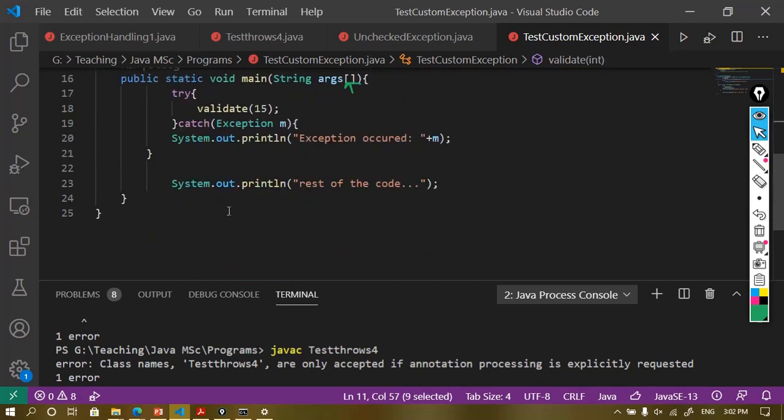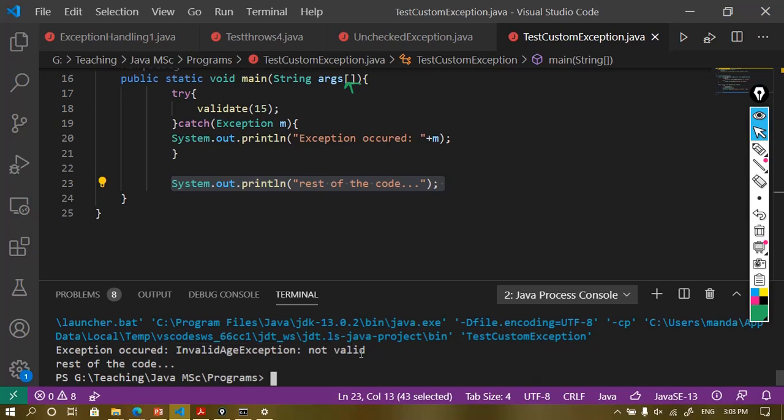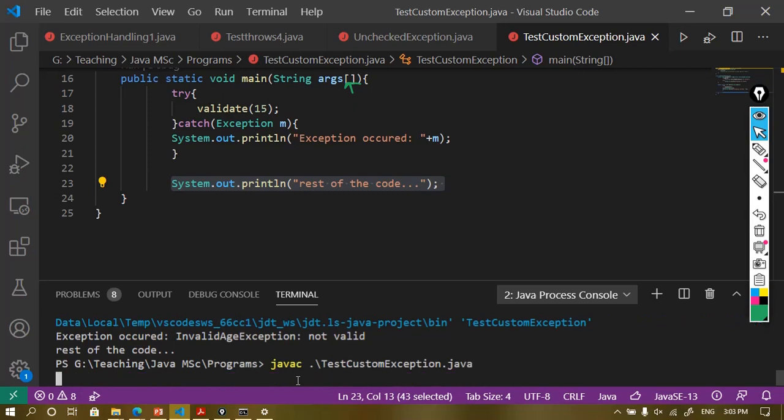And we have the rest of the code as well, so this code is going to execute as well. Just executing it. Okay. javac test custom dot java. So compilation is done. Now to execute it, you just have to mention the class name, that is java test custom exception.